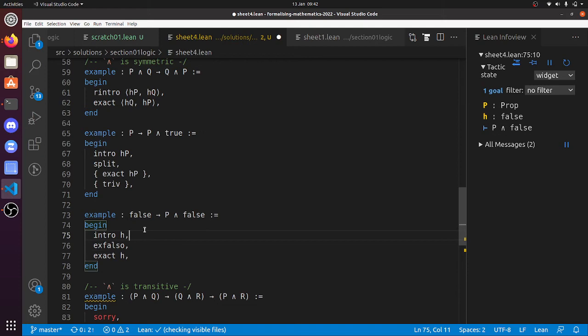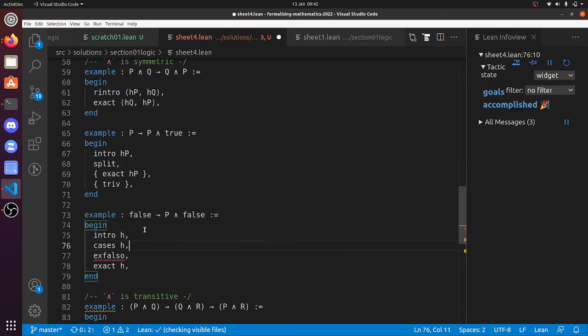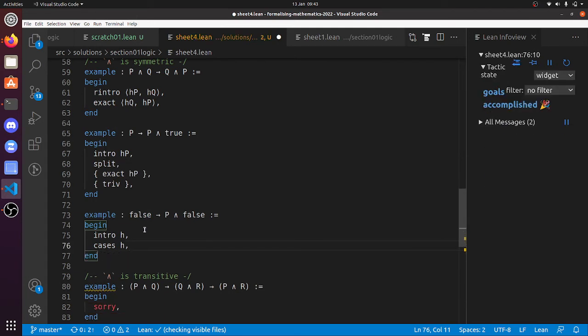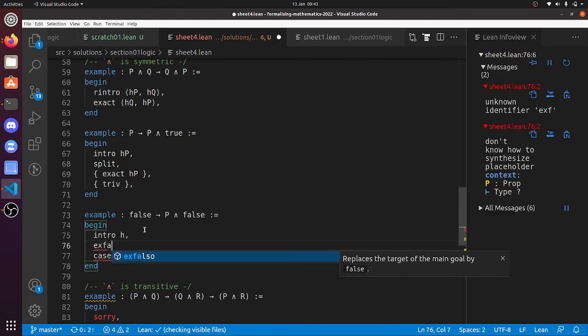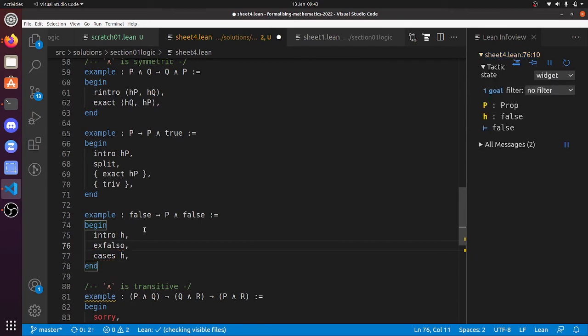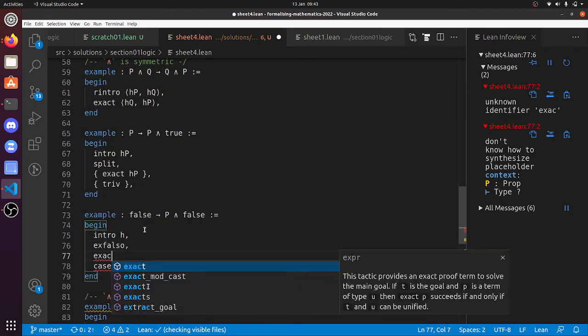Another way of doing it, actually, while I'm here, you can do cases H. Cases H actually finishes. There's a funny proof. The reason cases H finishes it is because there aren't any proofs of false, and so there aren't any cases. I rather like that proof, but perhaps for the official solutions, I should do it like this. There.